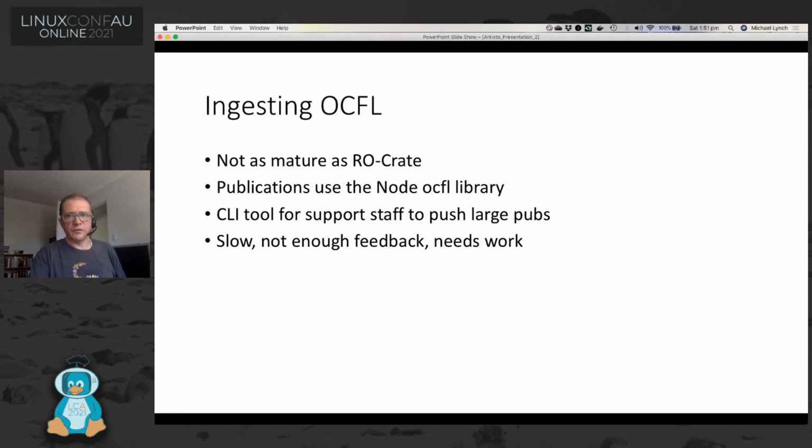Our toolkit for OCFL isn't really as mature as our RO-Crate stuff. The publication system I just described uses our Node OCFL library to add things to the OCFL repository. We've got a couple of command line tools which use the same library to enable us to deposit things manually which are too big to go through the web form. That needs a lot of work. The current tool is really minimal and old school. It doesn't give you anything like a progress indicator. It just sits there till it's finished, and if it doesn't say anything, that means it worked.